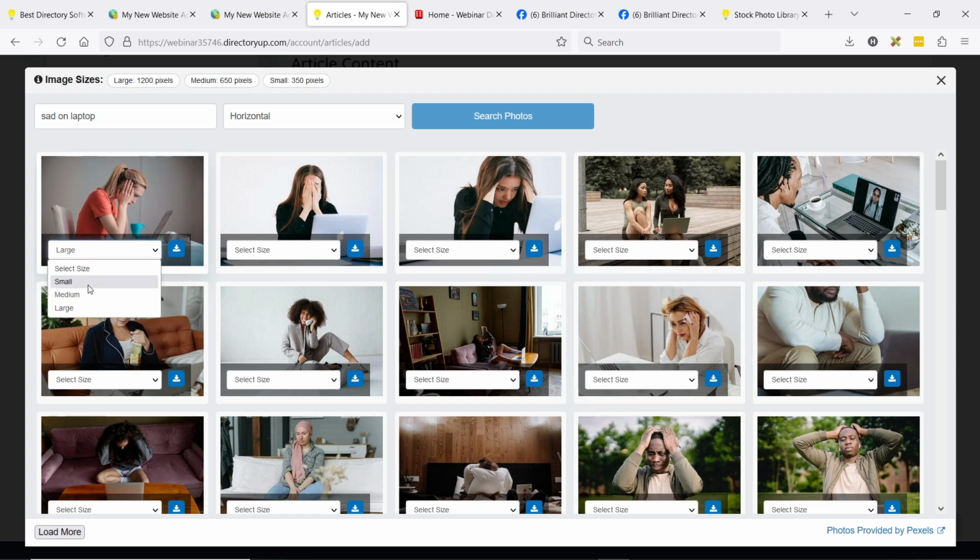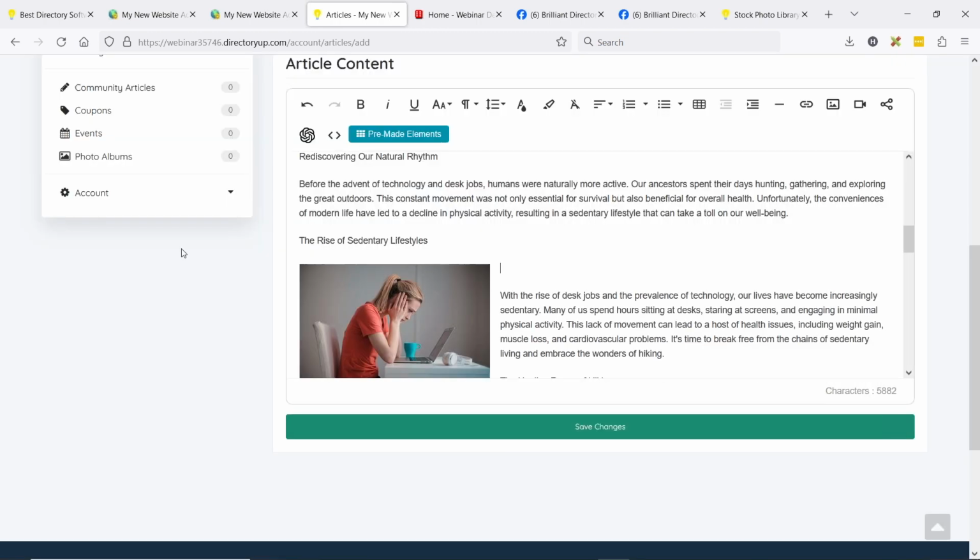You can also choose the size, small, medium, or large. So a large image is 1200 pixels, a medium is 650, and a small is 350. So again, you should choose the size for the space you're using. If it's just a small thumbnail in the corner of the page, you might want to use the small size. And actually, we might do that in this case. Let's put medium here and download that in here.